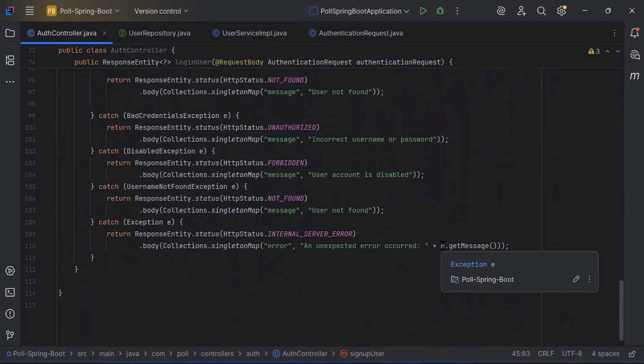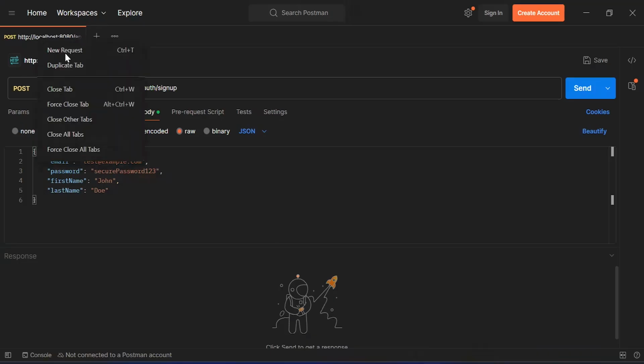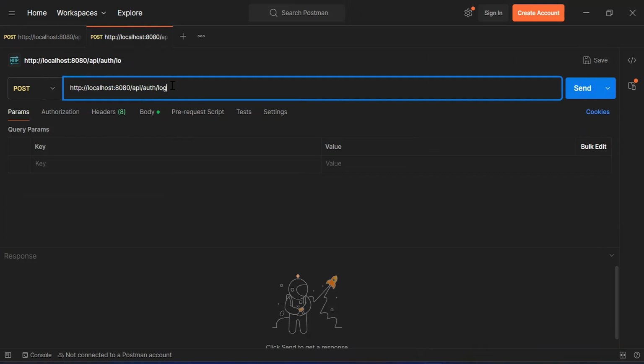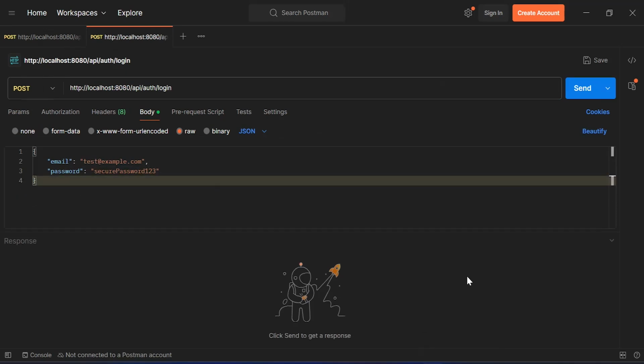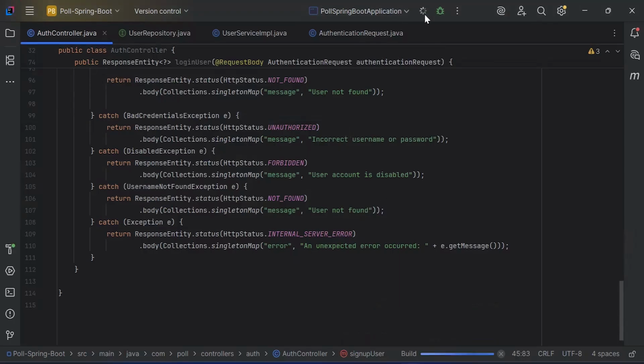Let's navigate to the Postman and let's test the API. Let me duplicate this tab, update the path that we have, /api/auth/login, mapping that we have post. Let me add the request payload in the form of a JSON where we have an email and the password. Before calling the API, let me run the Spring Boot application.